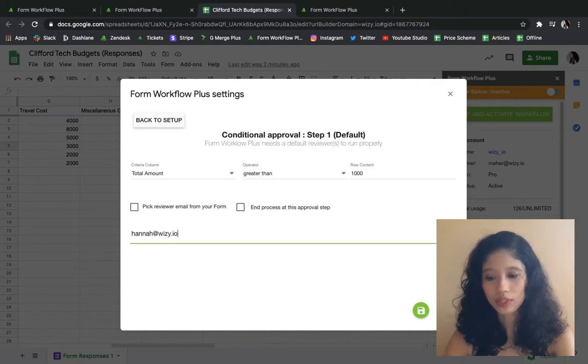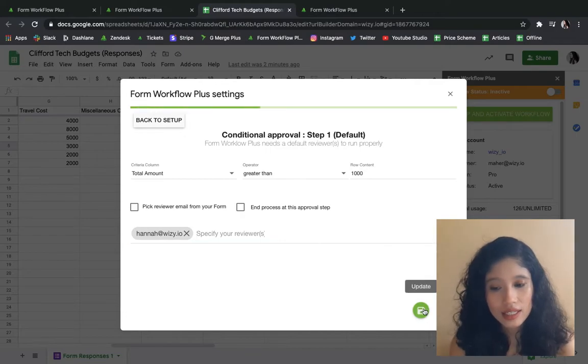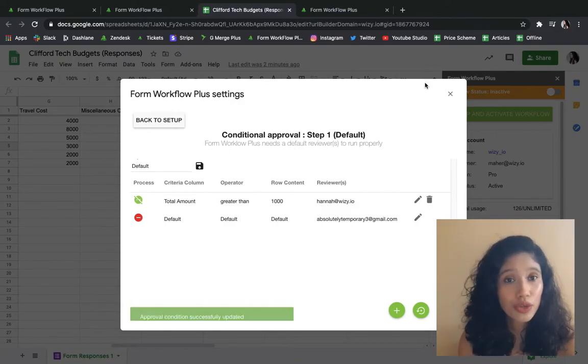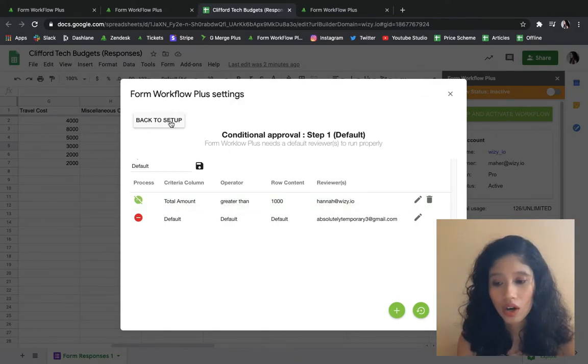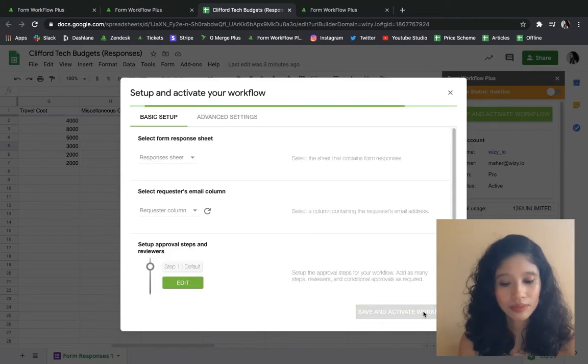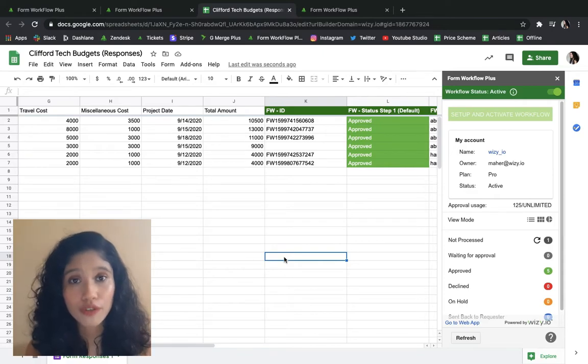Wizzy.io. Don't forget to press that enter. And then save. So now I have changed the reviewer for step number 1. All I have to do is to go back to the setup and make sure that I save it to activate the workflow. Okay, so now we've successfully changed your reviewer from your add-ons menu.